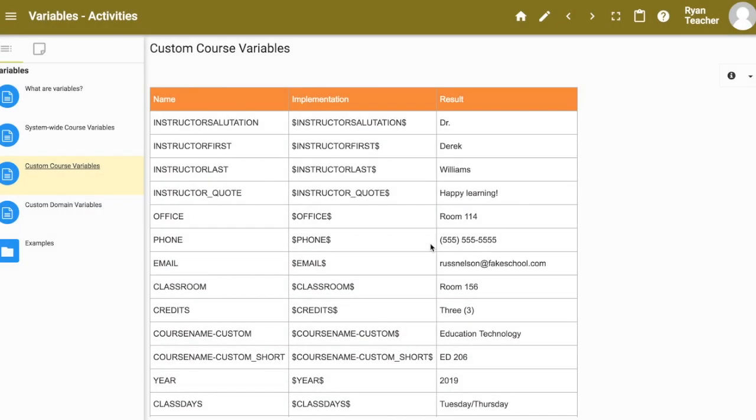Here we can see that I've created various variables for this particular course. One of the reasons why you may want to create custom course variables is to be able to copy the course or share the course with other teachers and allow them to just make the tweaks to the variables so the course content reflects who the teacher is. And so let me give you an example of this.